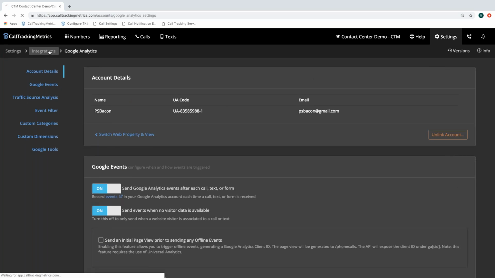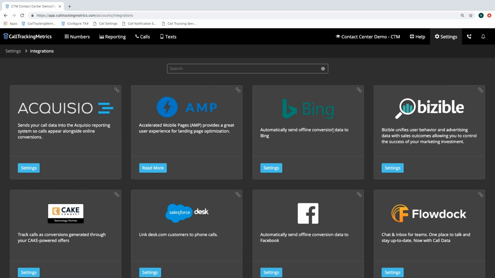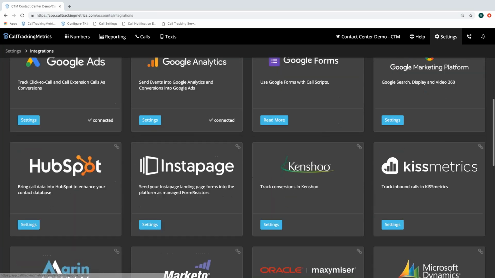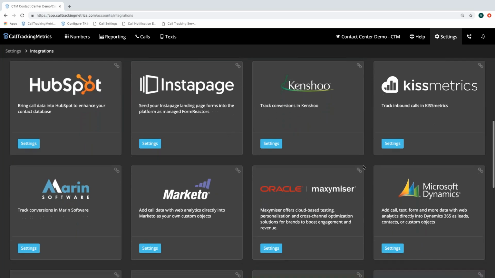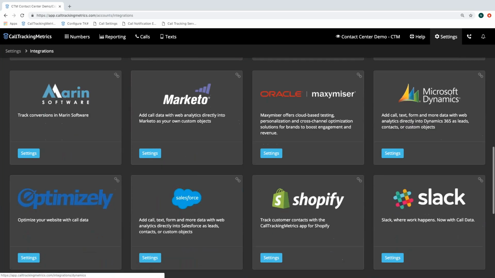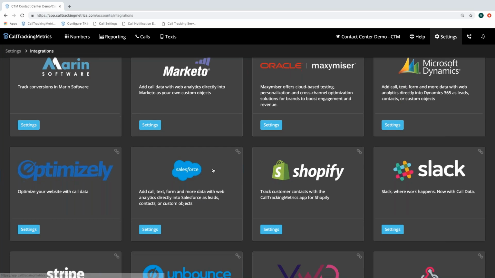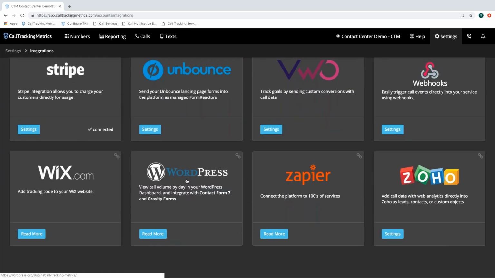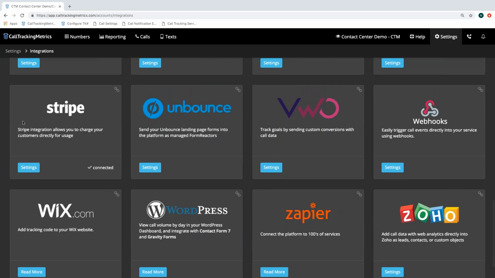Those are the two important integrations, but then we have a whole bunch of other ones. Now I'm showing the contact center, so some of these are not included in the lower plans, but we also have Facebook, HubSpot. We just rolled out Microsoft Dynamics, Salesforce, and WordPress. So those are some really great ones, but then take a look around, see what else.